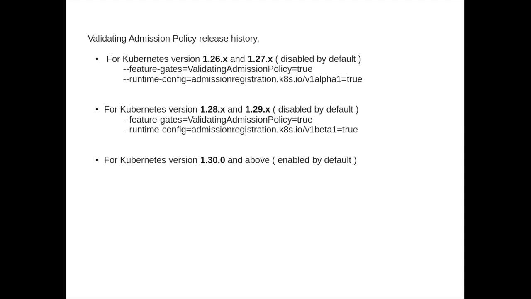In our last video, we explored several examples of mutating admission policies in Kubernetes. Today, we are diving into a feature that's both highly advanced and essential for Kubernetes admins: validating admission policies. Let's start with a bit of history.